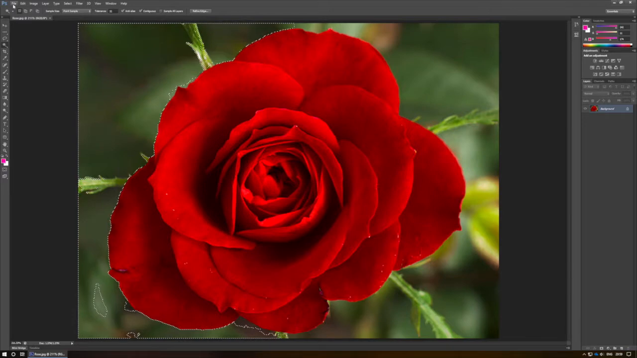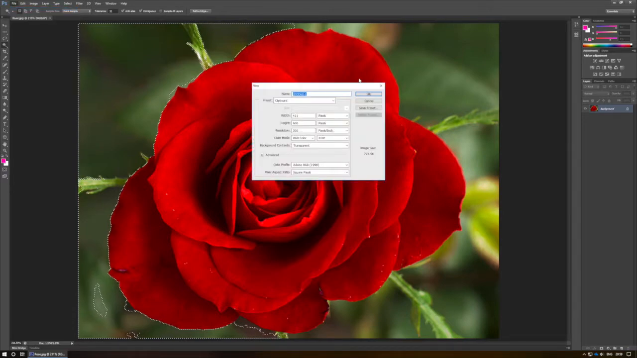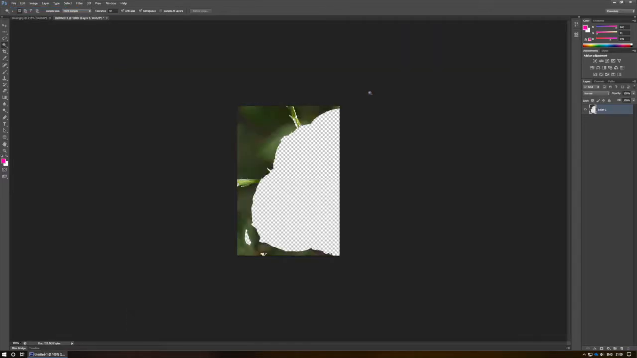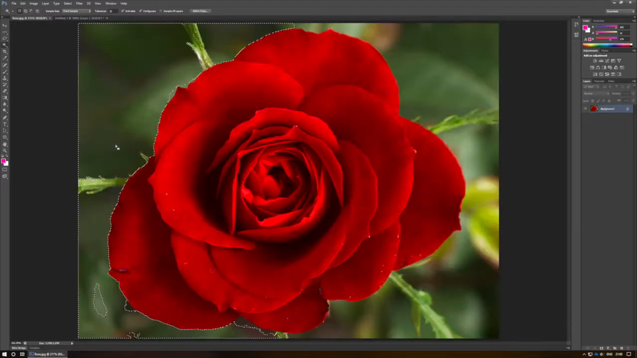In this case I'm going to copy and just paste it into a new file. And there's the part copied using the Magic Wand tool. With enough time and patience, this can be a very effective way of removing unwanted parts of an image.